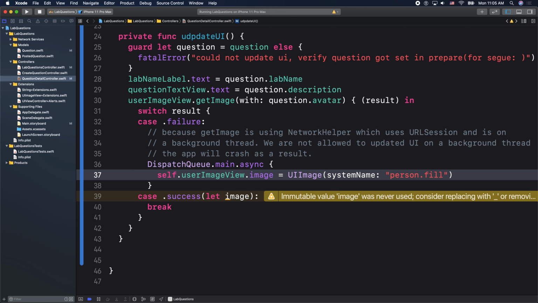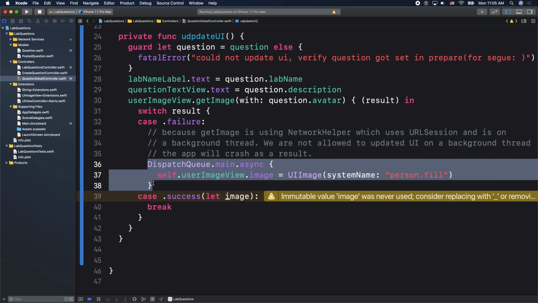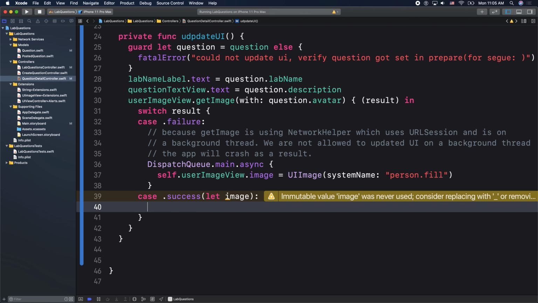Yes. Over the whole thing. Not necessarily. We only want to do it where we do UI. It's going to be a different image. So are you dispatching another function? Yes, like right here. It's going to be different.